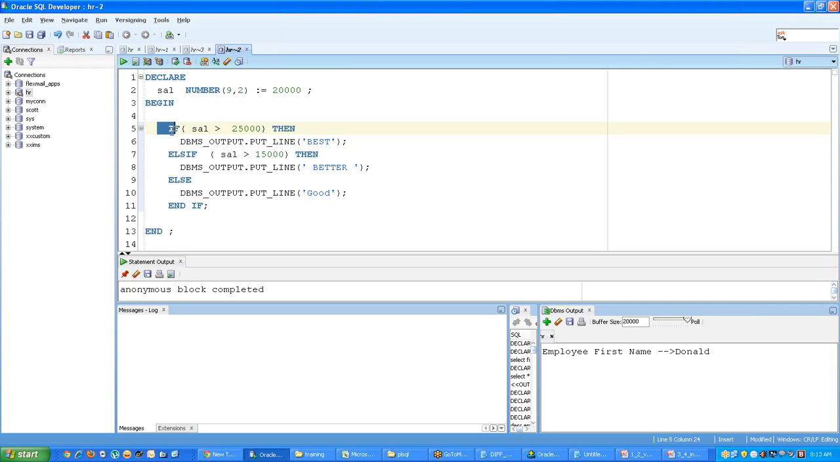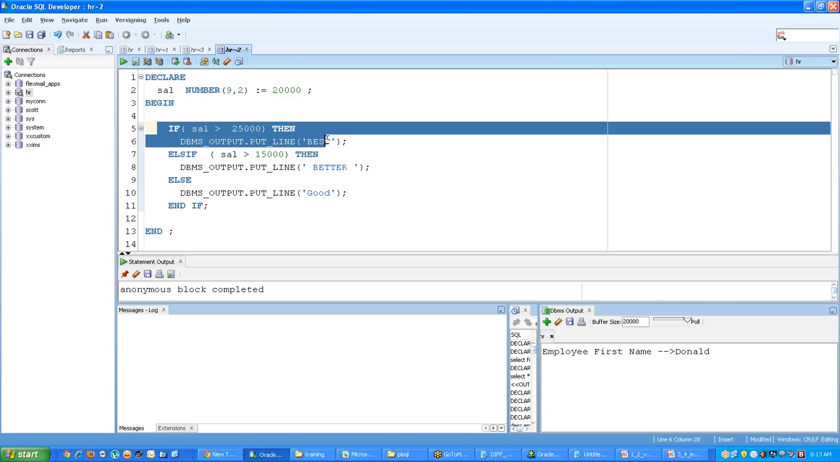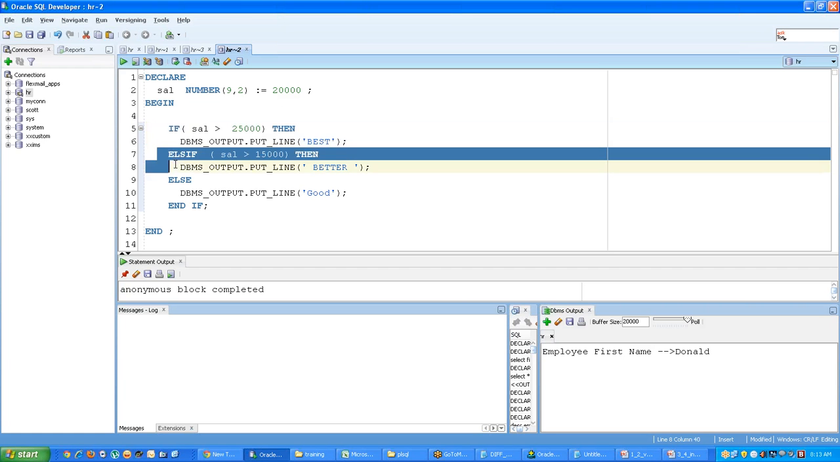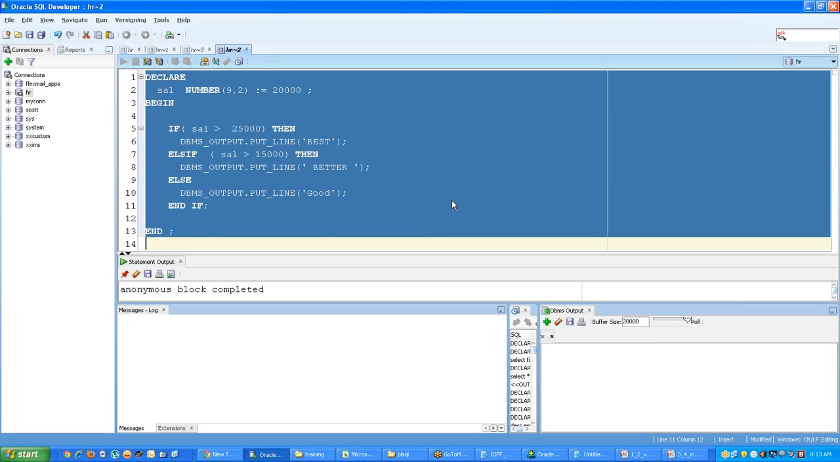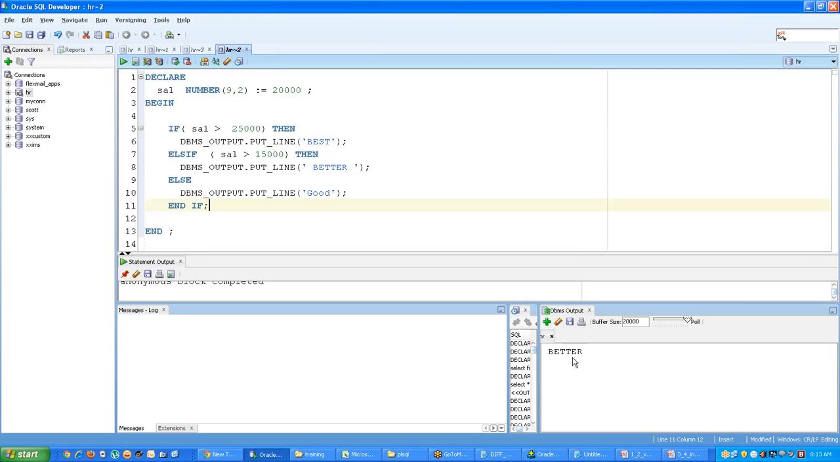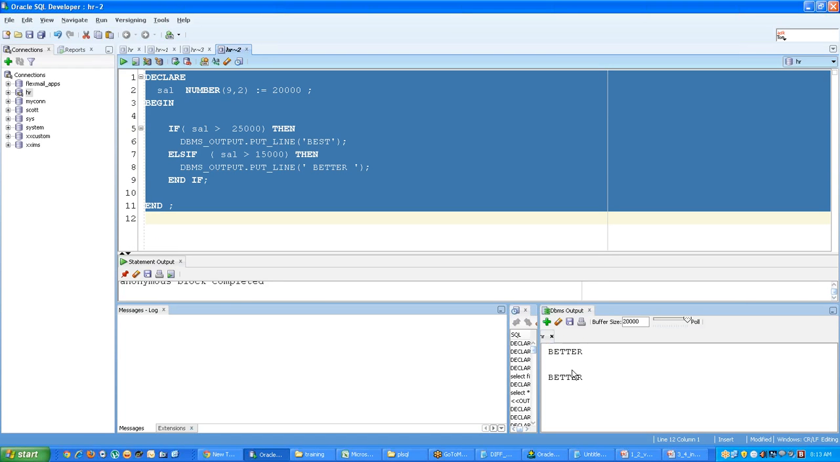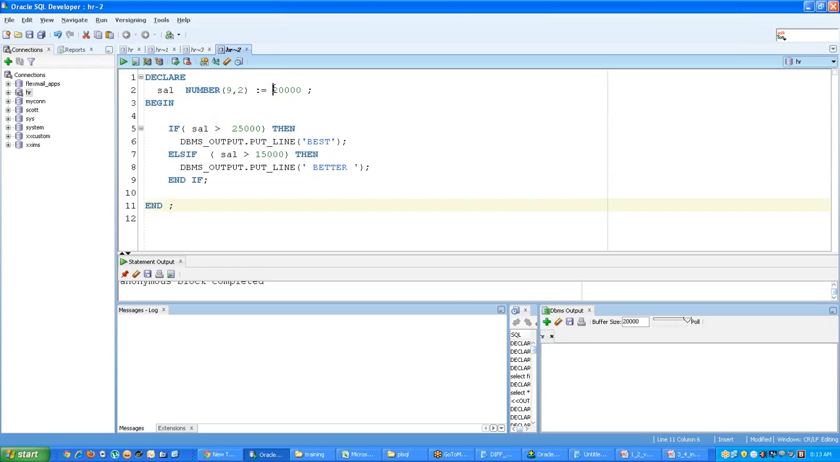This is for else if, ELSIF. If you consider another programming language, maybe you'll have else, a space, and if. But here in PL/SQL we have ELSIF. Let me show you the program for this one. Here we declared one variable, salary, in the declare section, and the value is 20,000. In the begin block, I have three conditions. If the salary is greater than 25,000, print the output as best. If it is greater than 15,000, print as better, and else print as good.